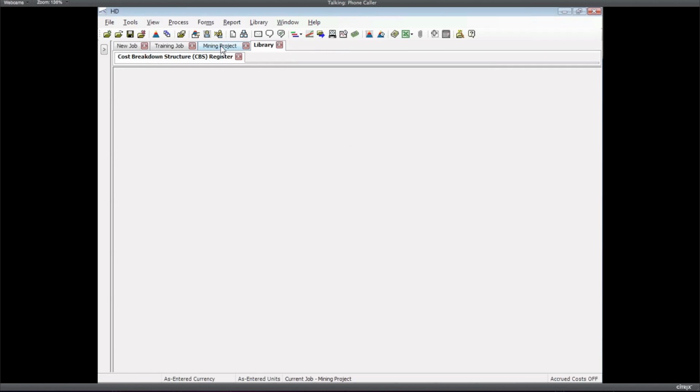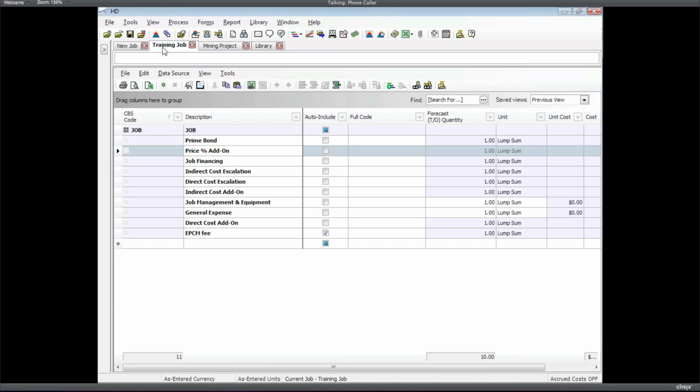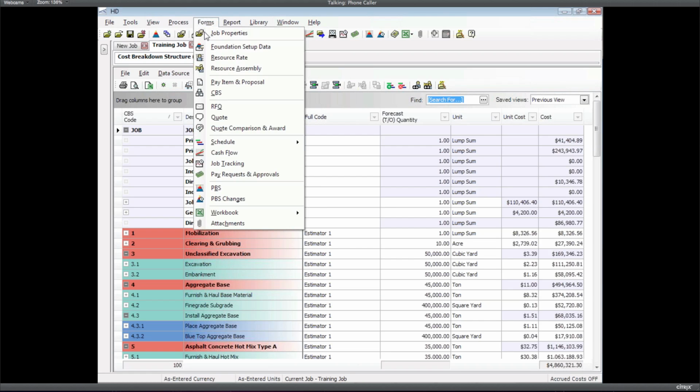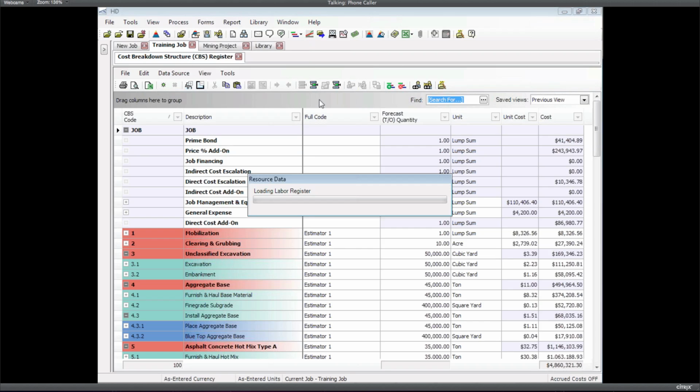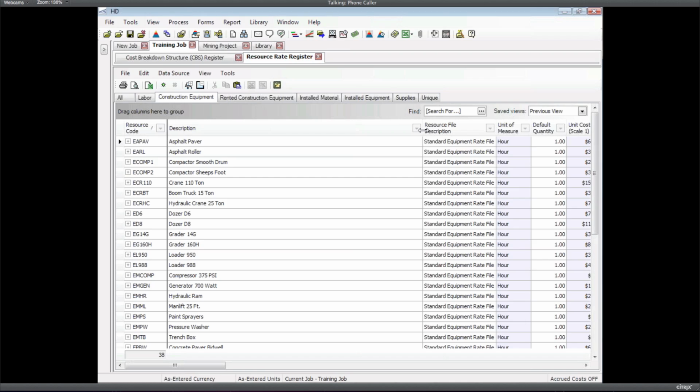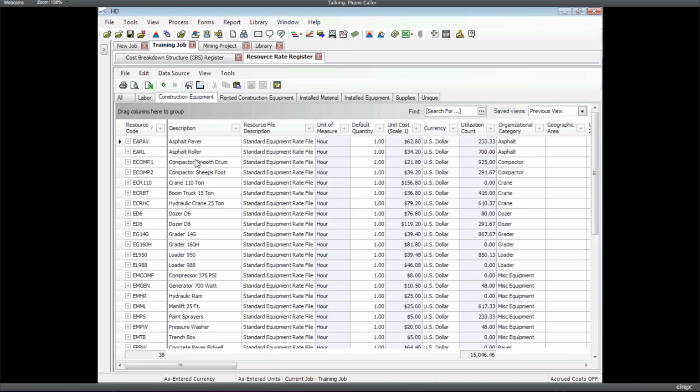Let's take that training job because there is some utilization in there. If we go into that job, go to our resource rate register, some folks may not realize that we actually have a lower level register. If we're looking at equipment, this resource register view shows us some basic information: each machine, what's the total unit cost, what's the utilization count. So this machine is being used for 233 hours in this estimate.